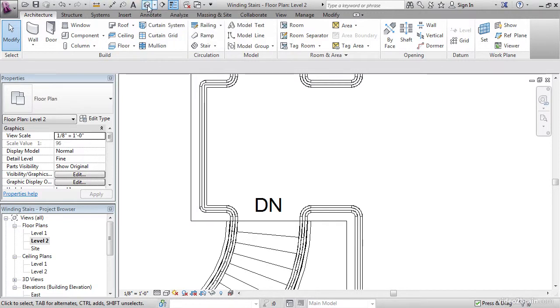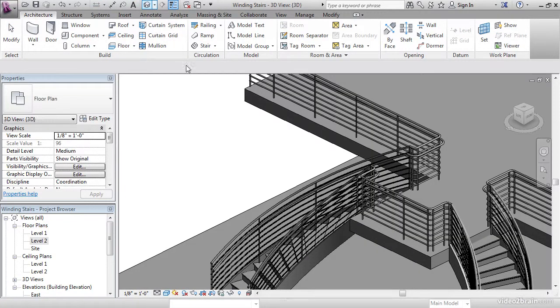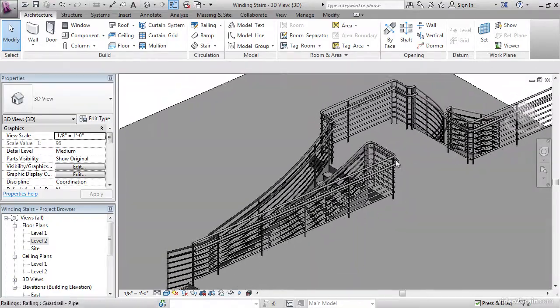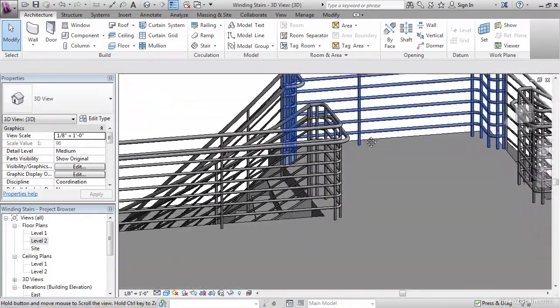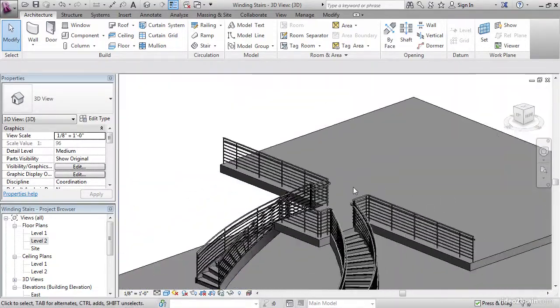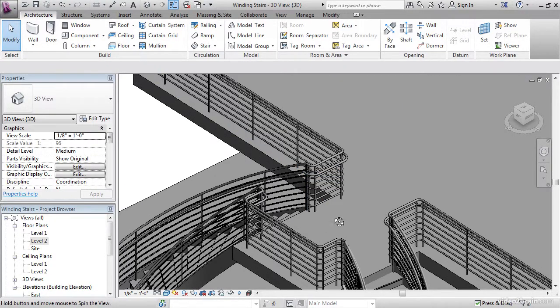On the Quick Access toolbar, click the default 3D view button. Now you can check out your handiwork. It looks pretty good, I think. It's a lot of railing. We did a lot of work with just a few clicks. It's really amazing what you can do with this tool.